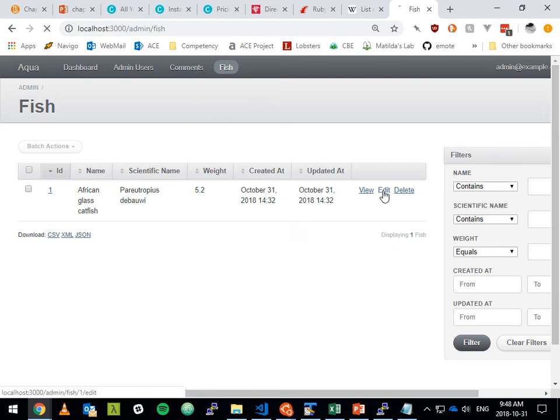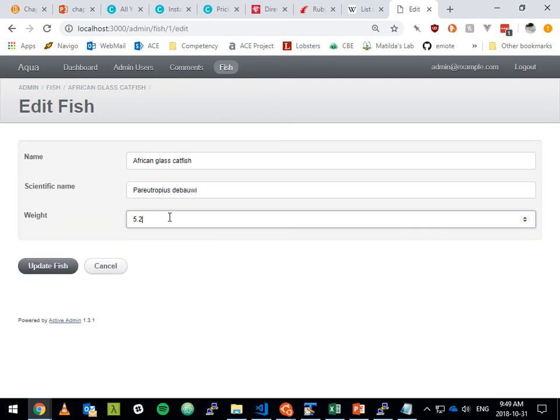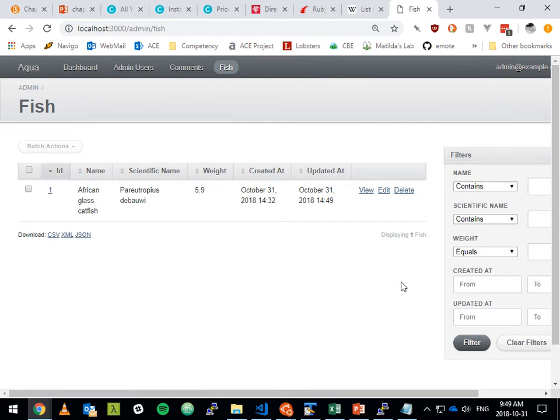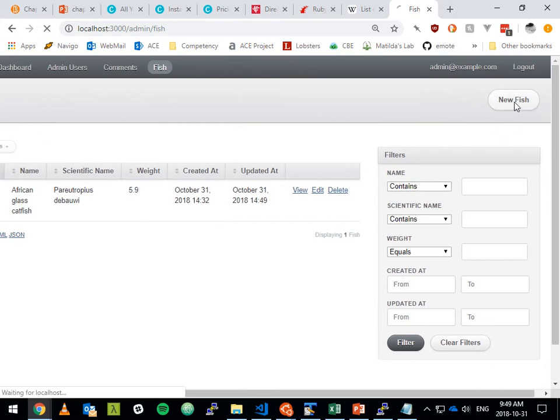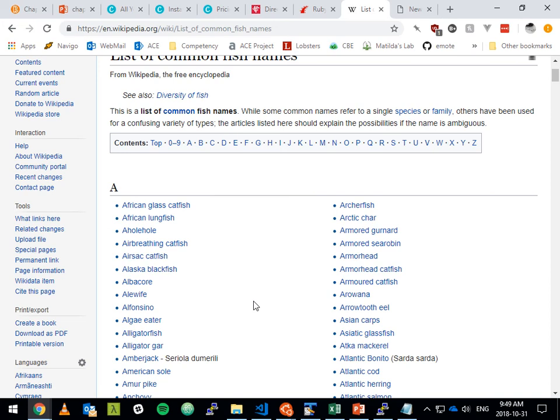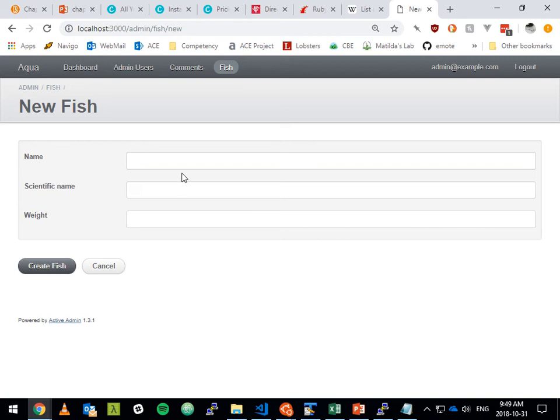I should be able to edit this fish now because I've whitelisted the 3 parameters. So I'll change it from 5.2 to 5.9. There we are, that worked. And I should also be able to add new fish. I can go back to my list of fish. That's the next fish in my system.